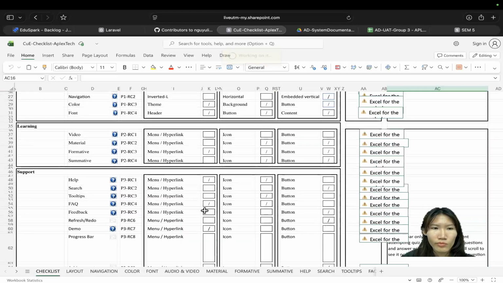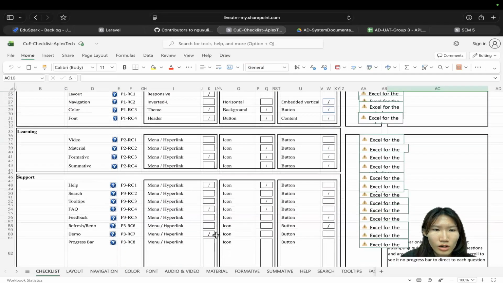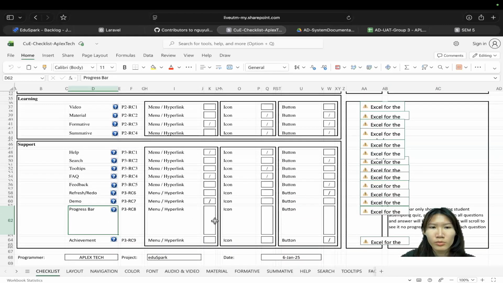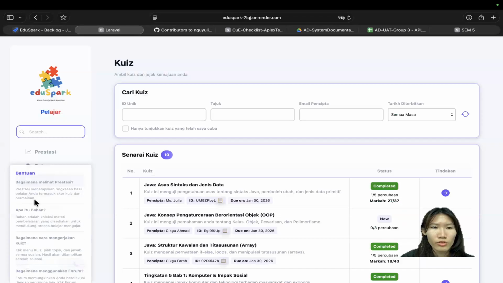So for the checklist part, here I have included a progress bar in student view, a temp quiz, so that students know their progress in completing each quiz. FAQ, we have a help feature here.